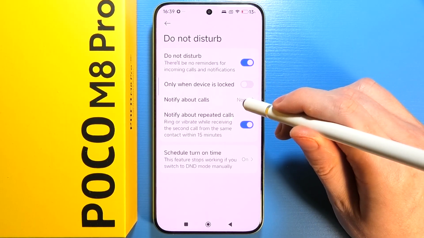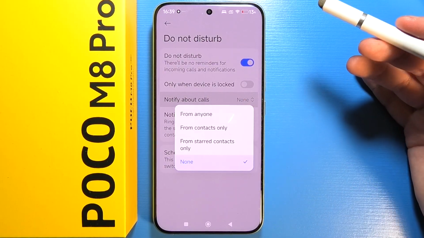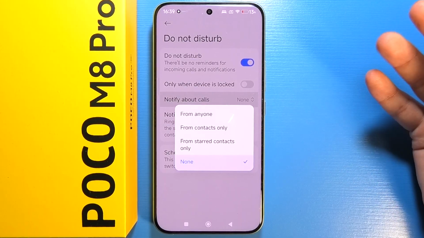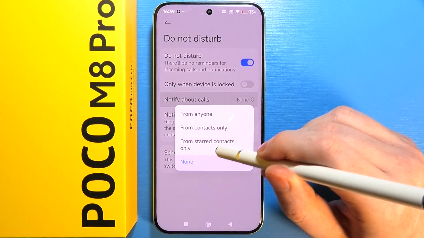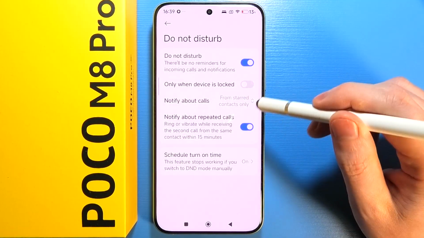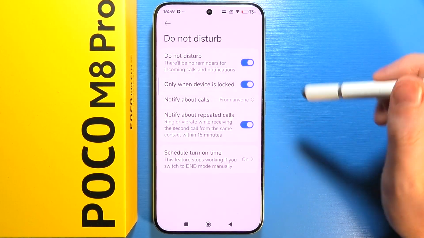Then there's option for notify about calls. You can manage who will be able to reach you, basically bypass Do Not Disturb mode: none, people from starred contacts only, people from contacts only, and finally anyone.